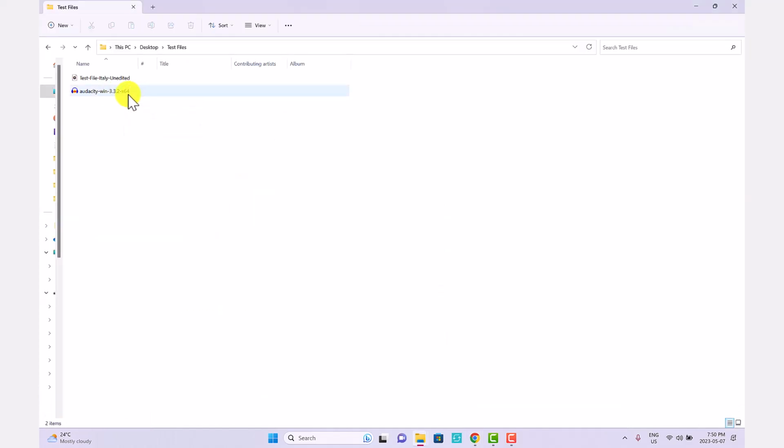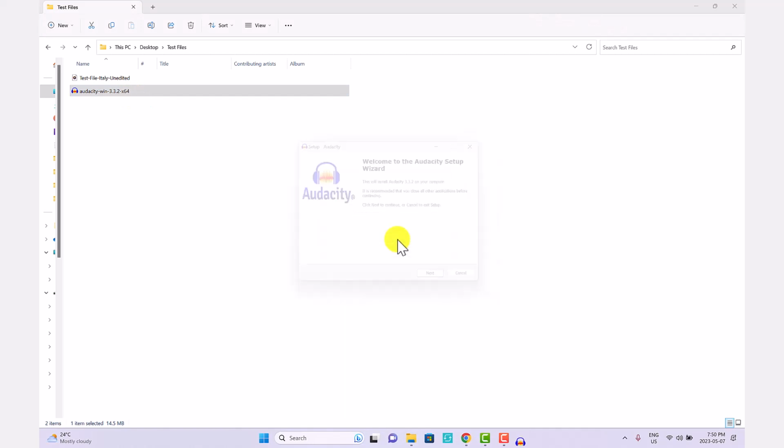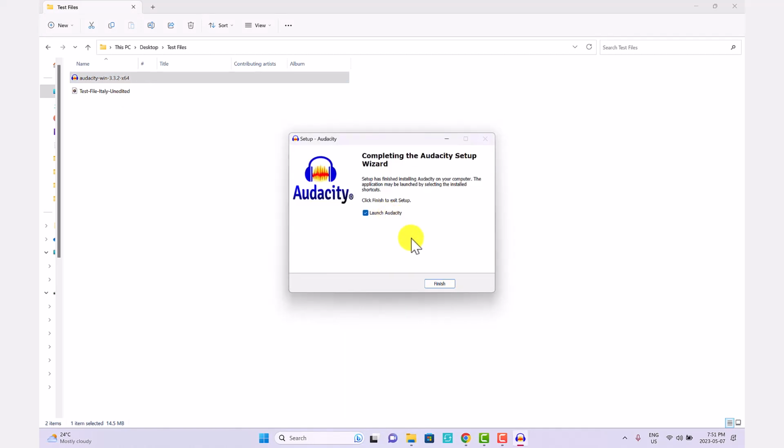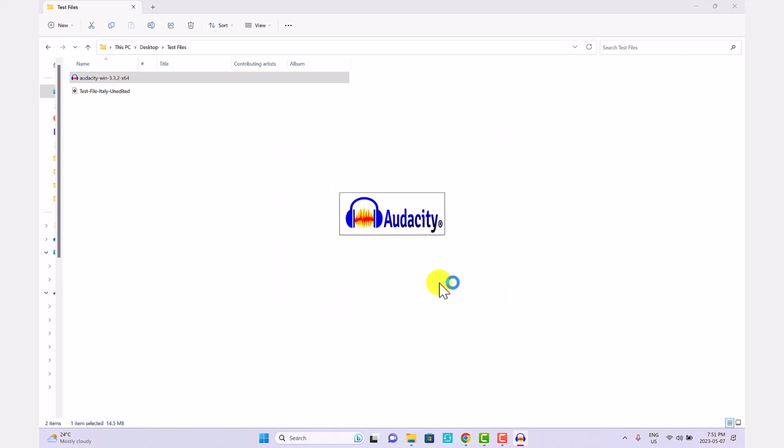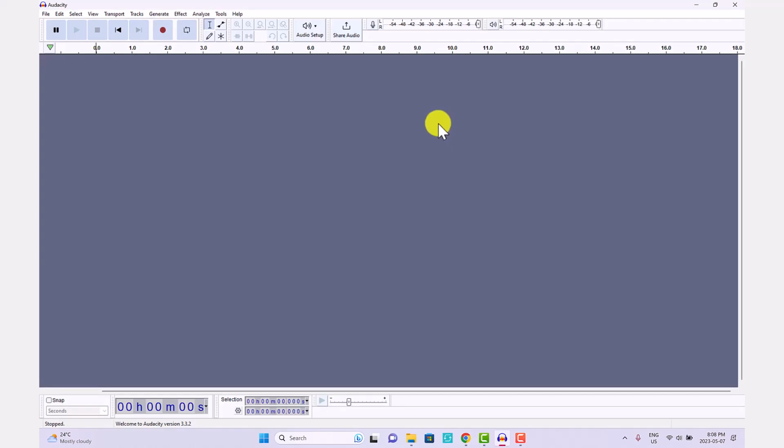So now locate the downloaded file and double-click it, and just go through the process of installation. And then click Finish to exit the setup. So first I'm going to show you how we can remove the background noise from an audio file, and later I'm going to show you what you need to install in order to do this with a video file, okay?